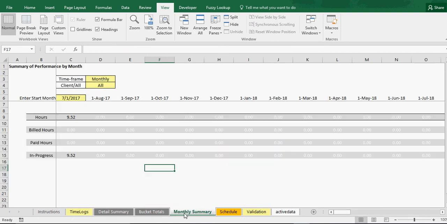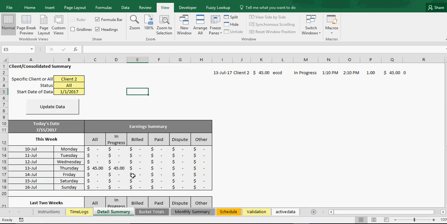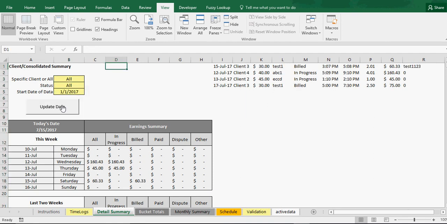So we go to our time log and I say, okay, I've just invoiced them. I now know I don't have to do that, so I'm going to go to billed for both of them, both of the time slots that I did. Now let's see what happens here. Update this. Let's go to all. And now what in the world is going on here?